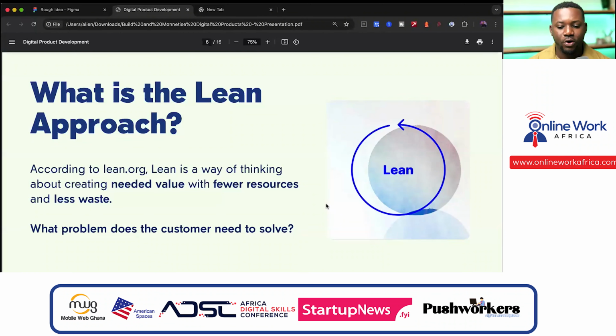Okay, so before you go ahead to build any digital product, it shouldn't be because you are motivated to do it, because you are passionate about it, or because people are saying you can really create software, or people are saying you know how to build websites, so you should do this. That shouldn't be your motivation. Your motivation should be what problem does a customer need to solve, right?